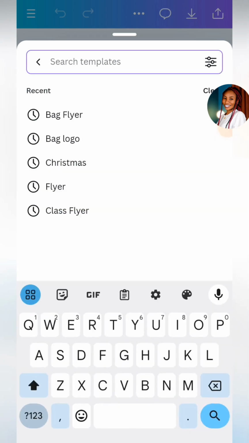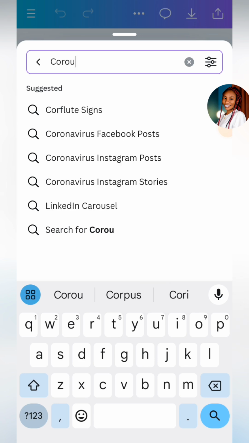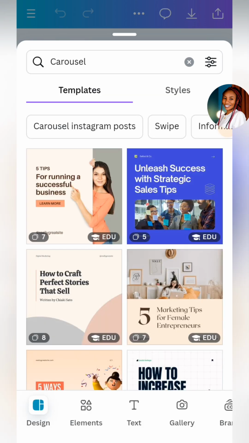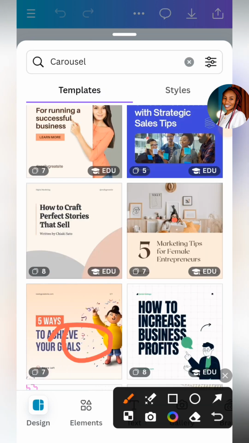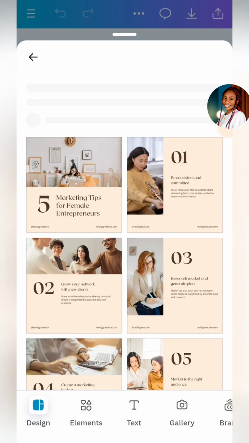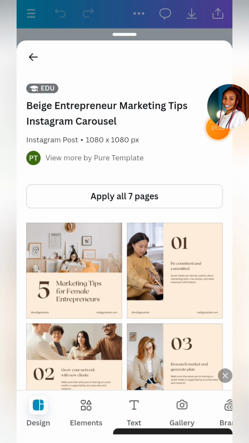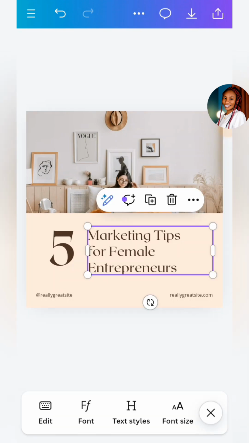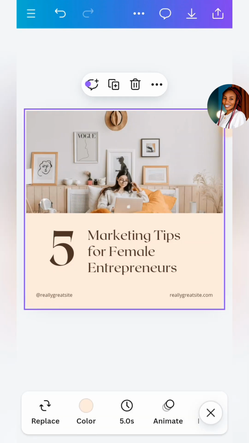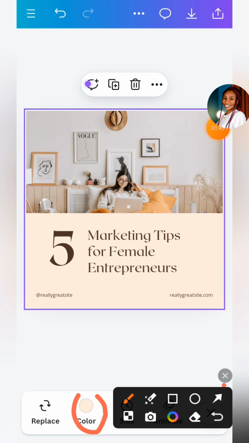Depending on what you want to do, you would see different carousels. Here are different carousel designs that you could pick, or let's pick this one. Click on it. I want to apply all 7 pages. The only thing I need to do is to change the color of my background. So I'll click on the background, go to where I have color, and put in my brand color.